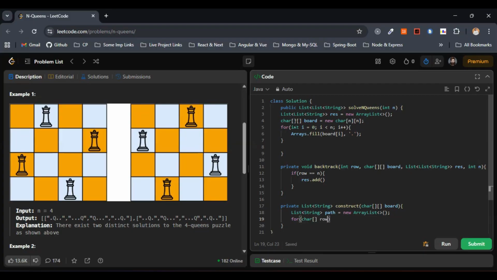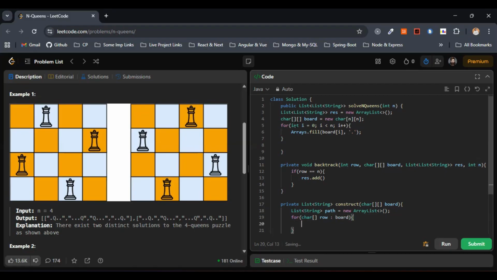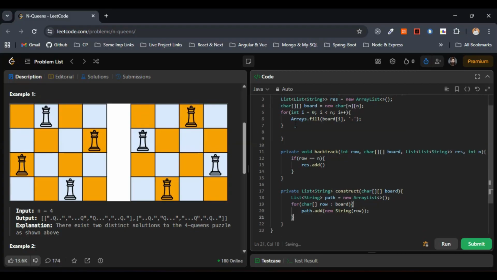This one will be row. This one is of board. So this is fine. Now within the for loop, let's add this one, right? So I'll just go with path.add. So this one will be new String of row. This is fine. Let's return the result. Sorry, let's return the path. We need to return path, right? So let's return path. So this is fine.